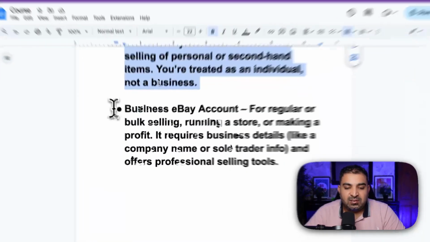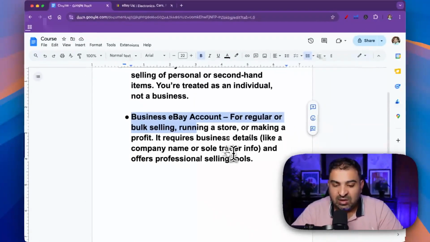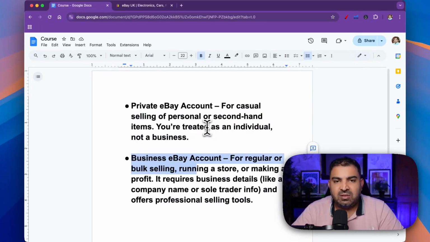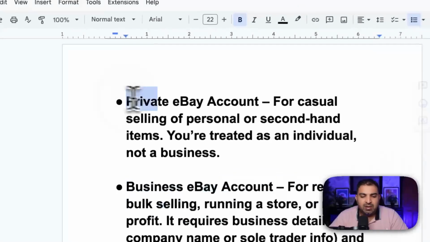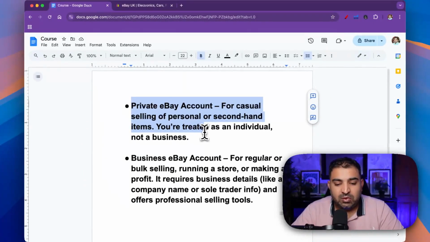So obviously the business account is for regular selling, bulk selling, running a store, making a profit. That's the reason we are going to do the business account. We're going to be running a business, so that's the reason we need an eBay business account. If we were just trying to get rid of items inside our house which we no longer need, like clothing, then the private personal account for eBay is completely fine.